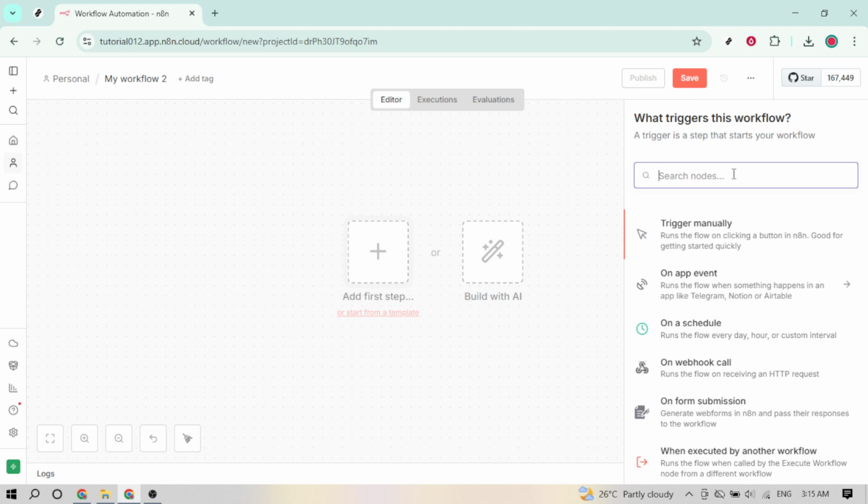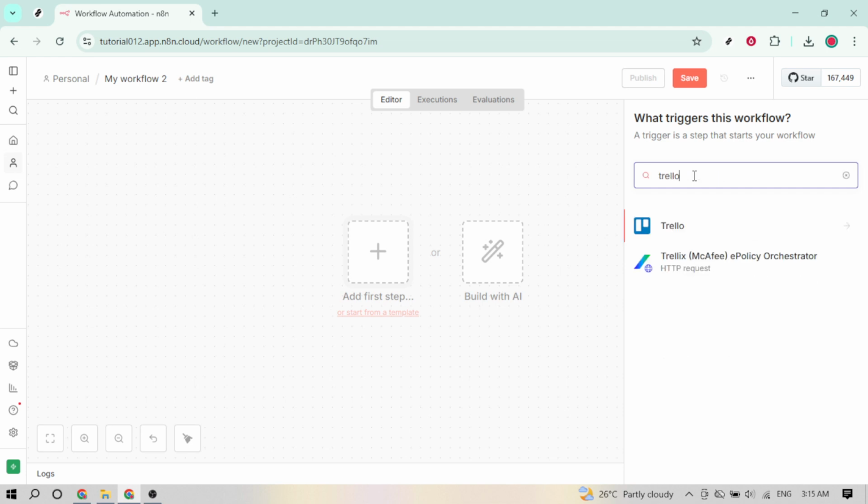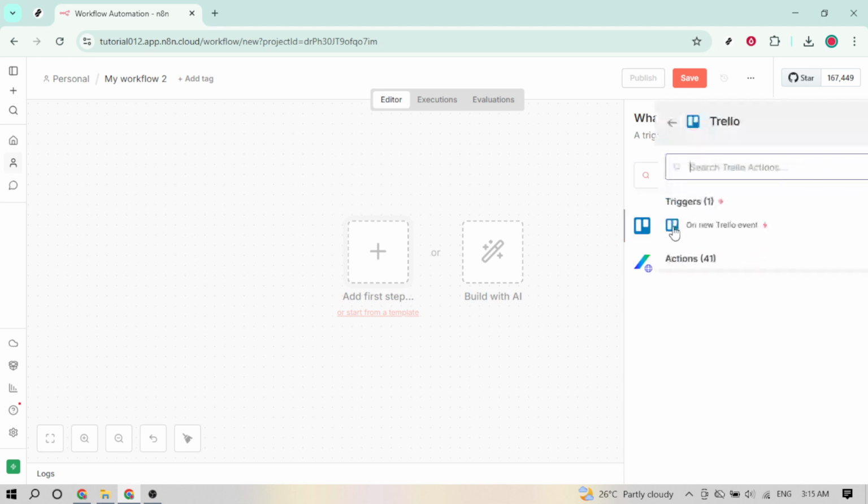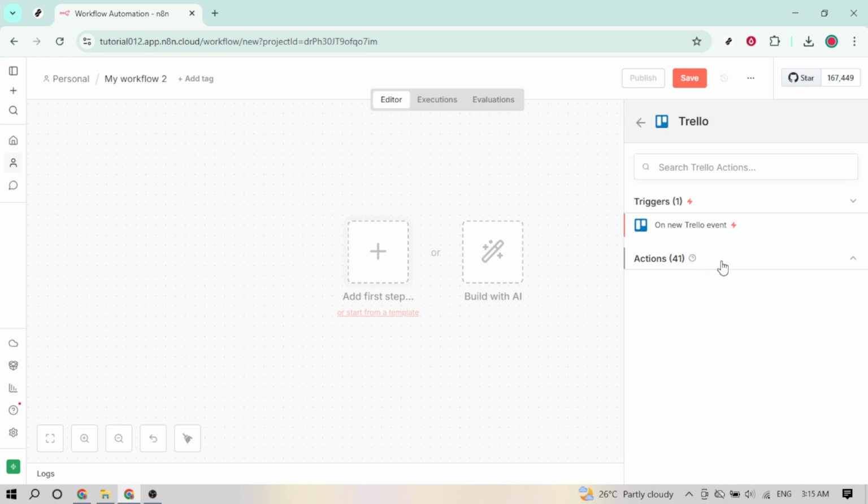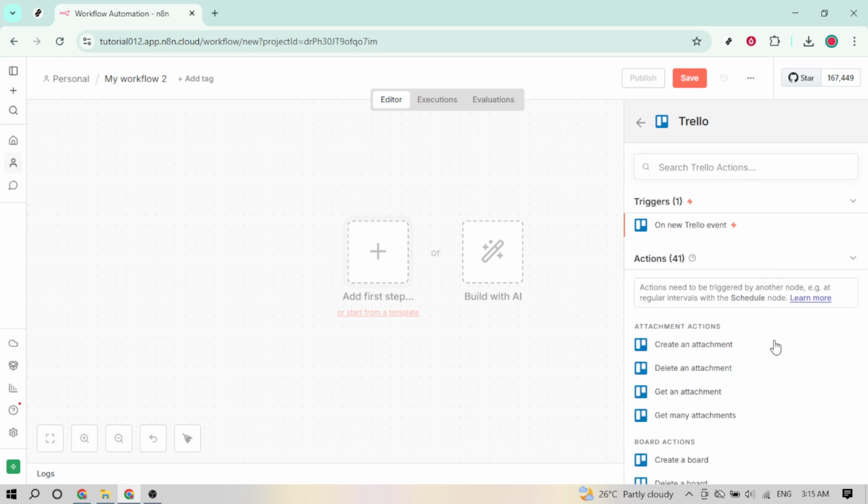This adds the Trello node to your workflow. Right away, you'll be prompted to choose what you want this node to do. Pick an action that matches your use case, like creating a card or listing boards. Don't worry, you can change this action later. The important part right now is connecting your Trello account securely.